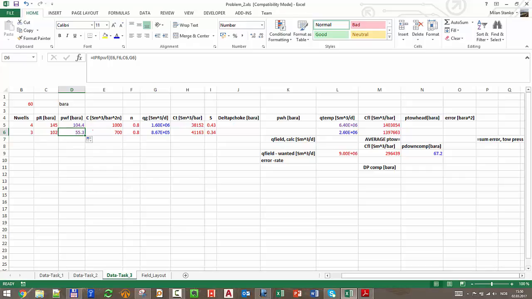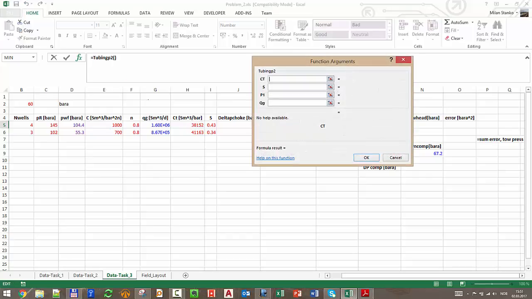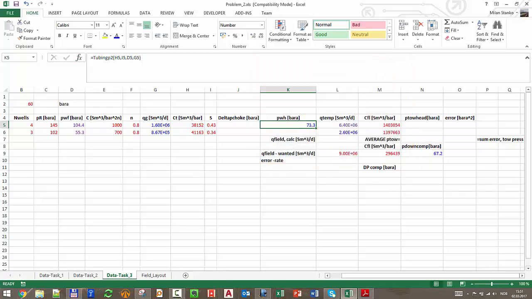Then I move all the way to the wellhead, and this will be tubing P2, right? And tubing P2 is using CT, SP1, that will be bottom hole pressure, and the rate, that is that rate. Now, you see I have two pressures, but now here I'm at the wellhead.